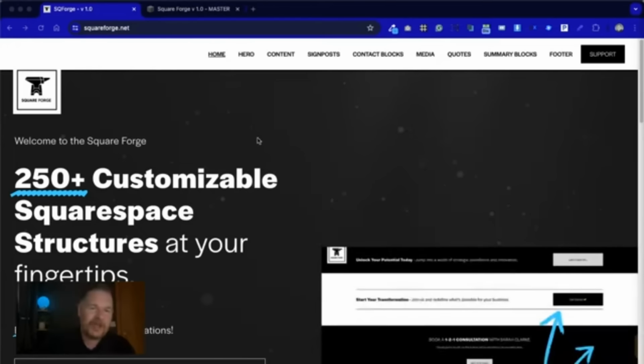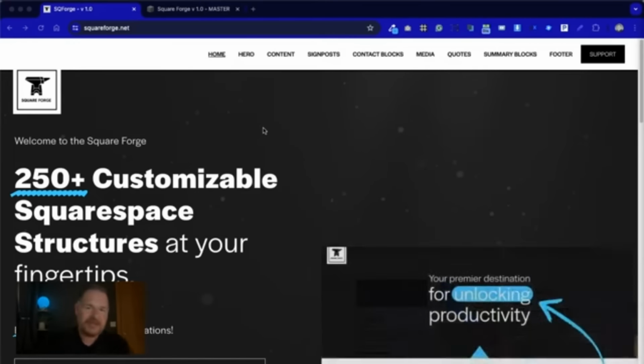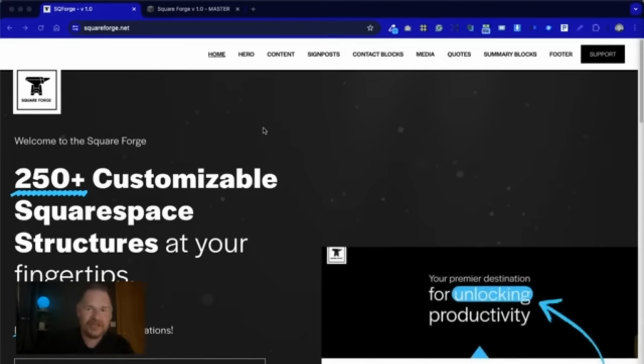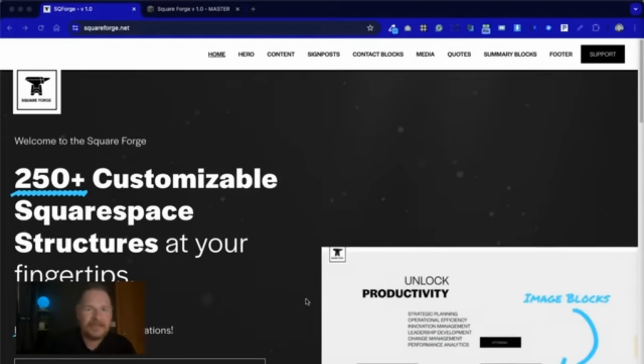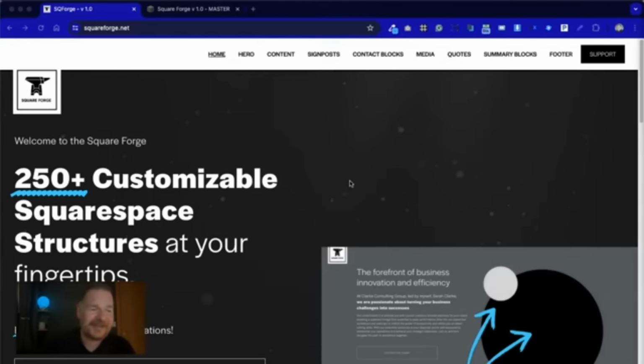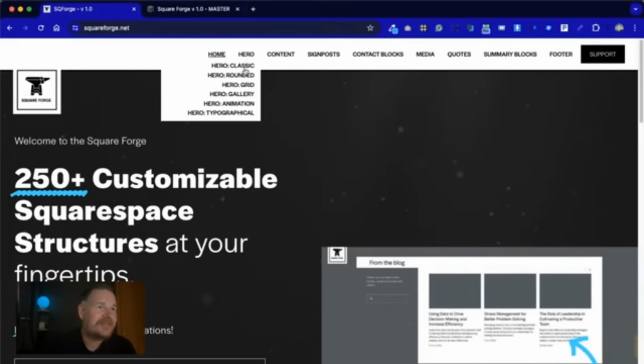And instead of working with a flat template where everything is rigid and you are fitting your content to the template, here you can mix and match any structure you want and change the color, the format, and even tweak the structure as and when you need it. So there's a huge amount of versatility, hence why we built it for our own team at Pixel Haze Studio. And so let's have a look at some of the designs in SquareForge.